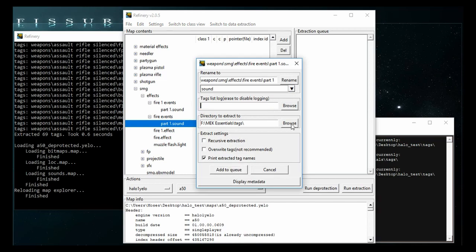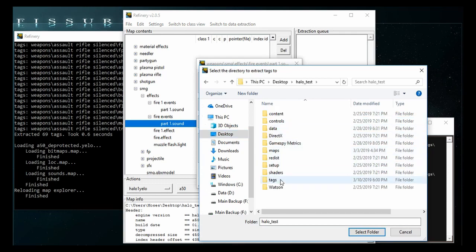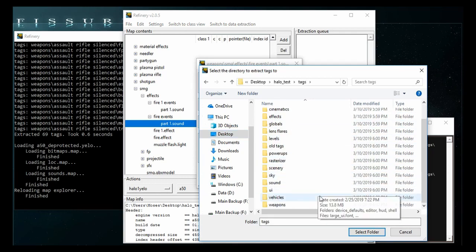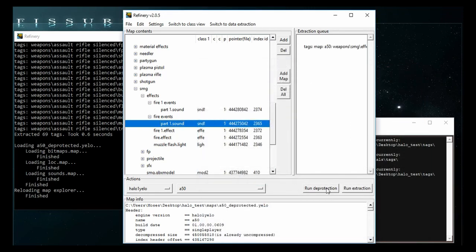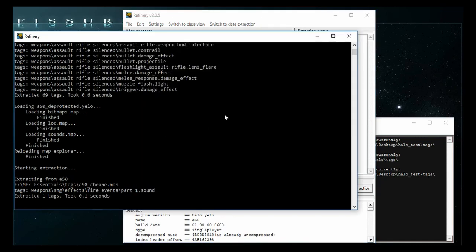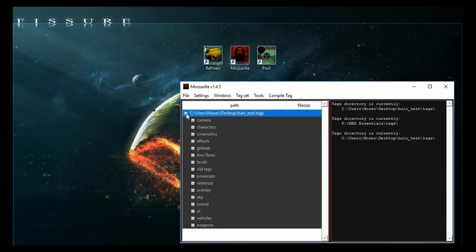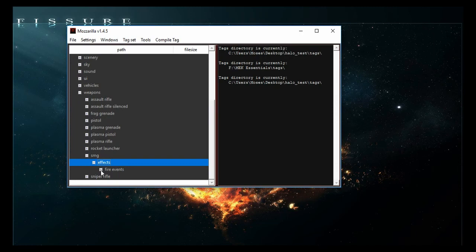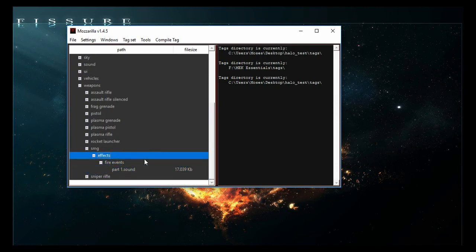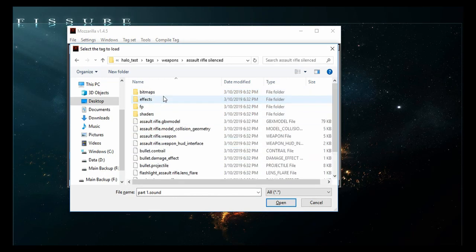So we're going to extract this sound for the SMG firing to our Halo test folder. Yep. And there we go. We've got every tag we need. So now, look at that. We've got an SMG sound effect. And it's correct. So what we're going to do is move that into here.